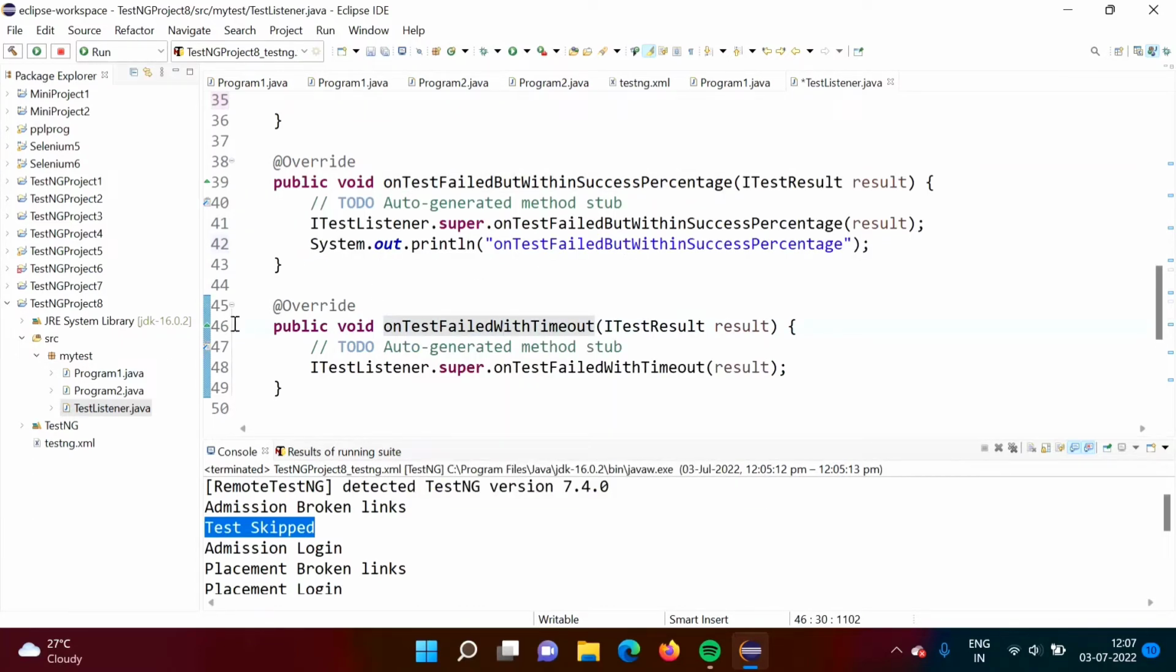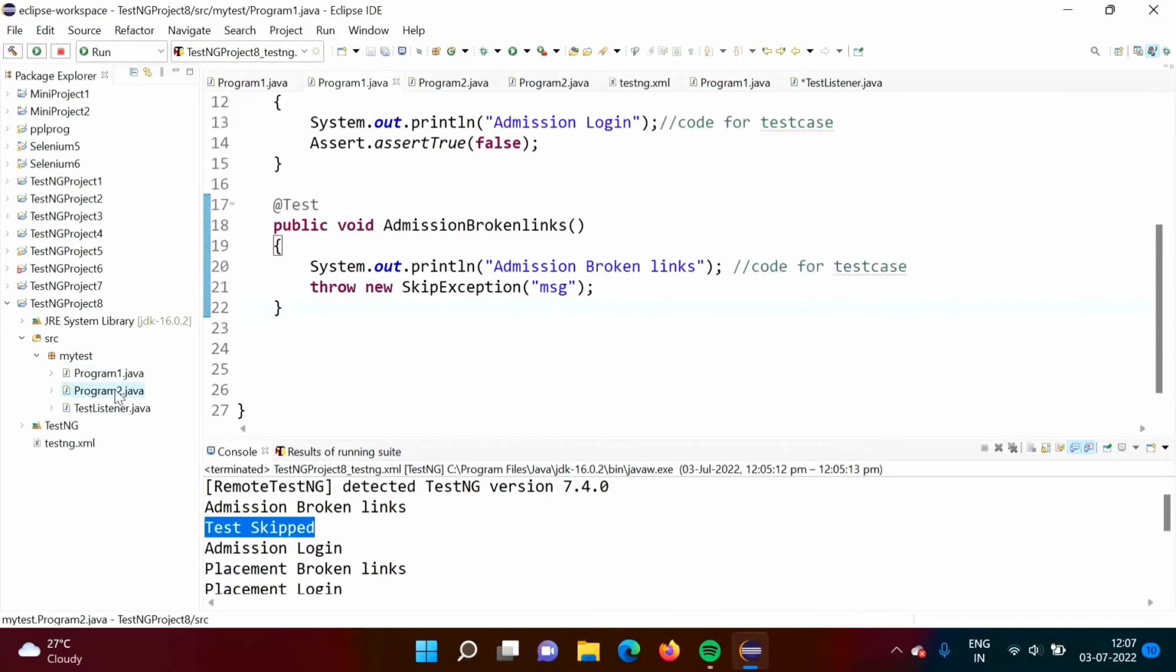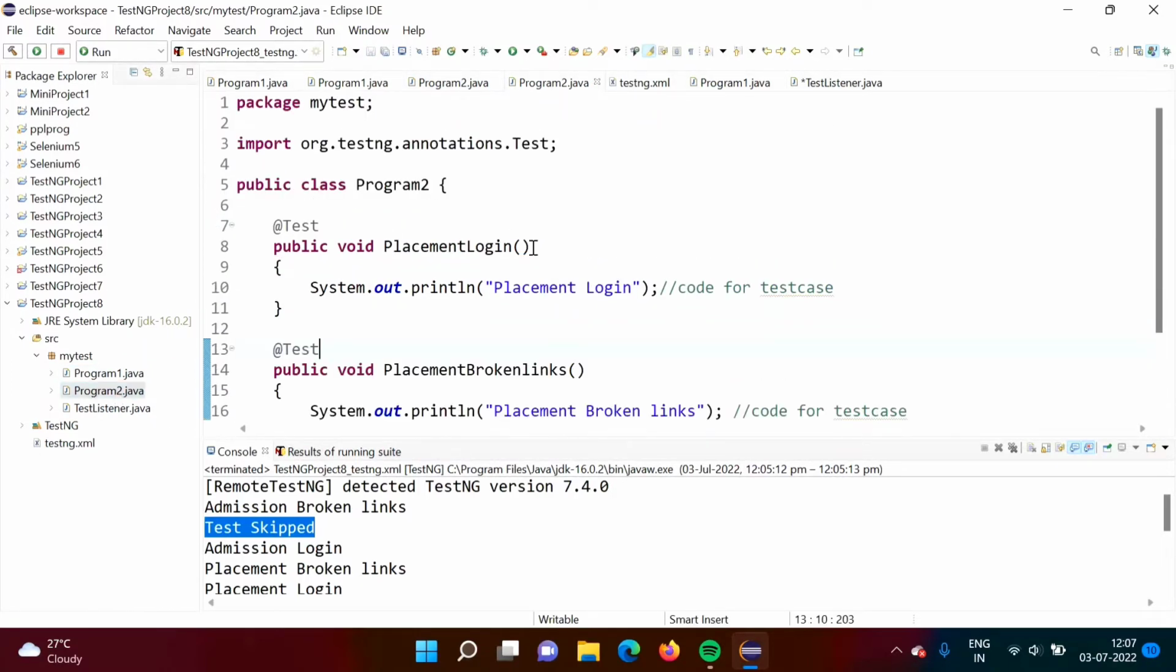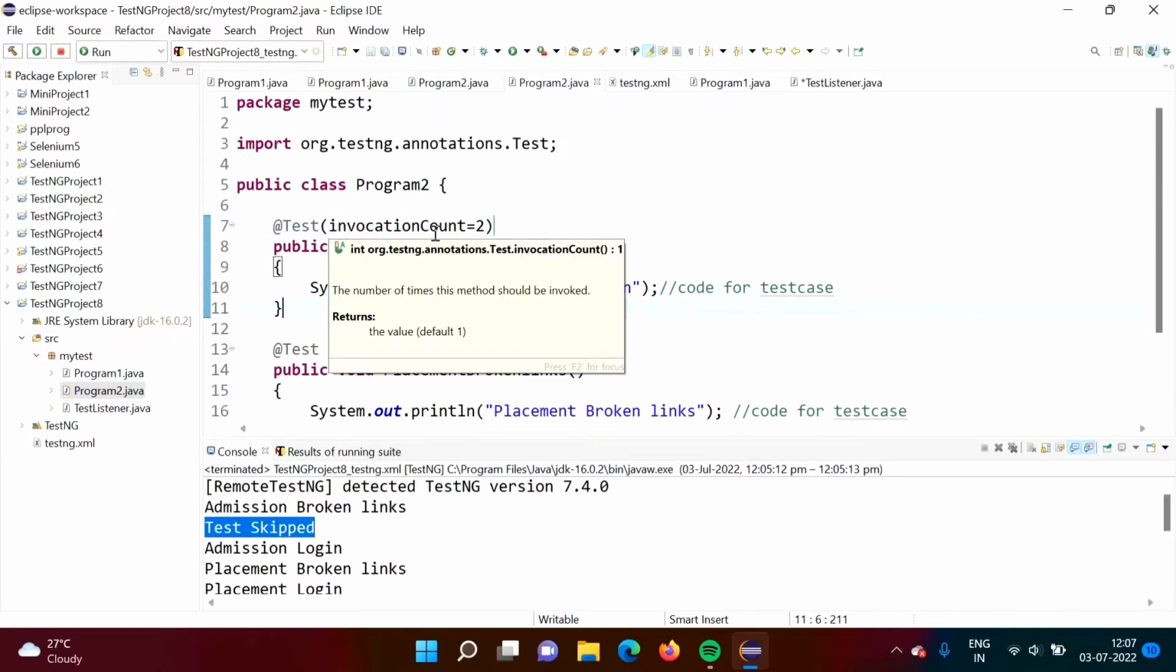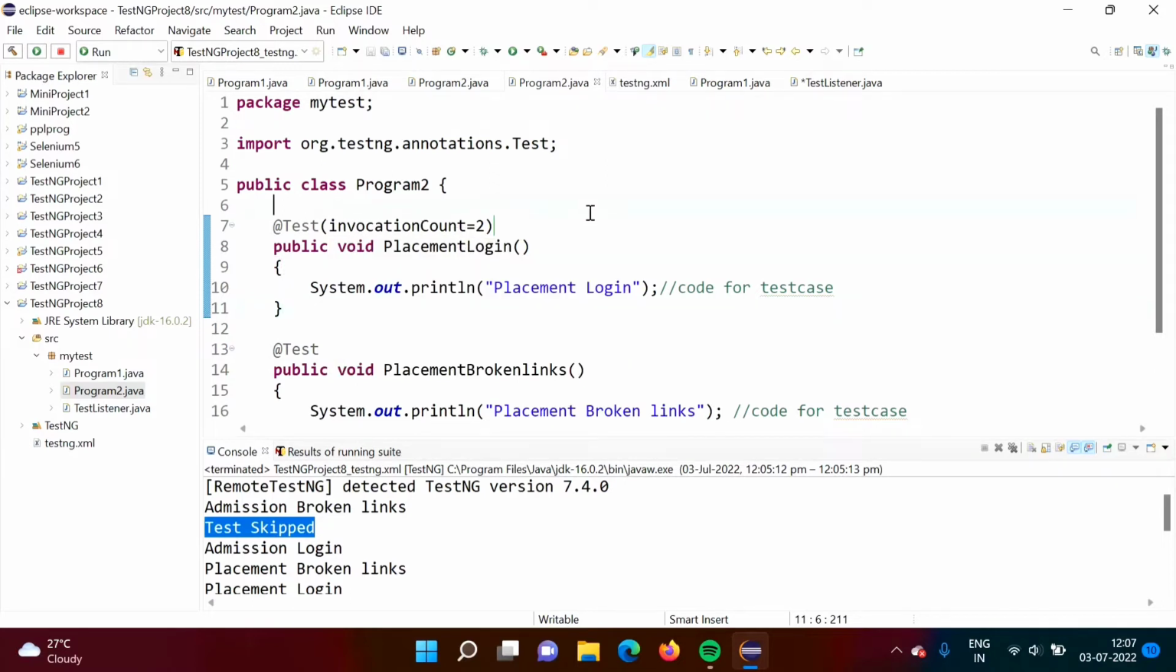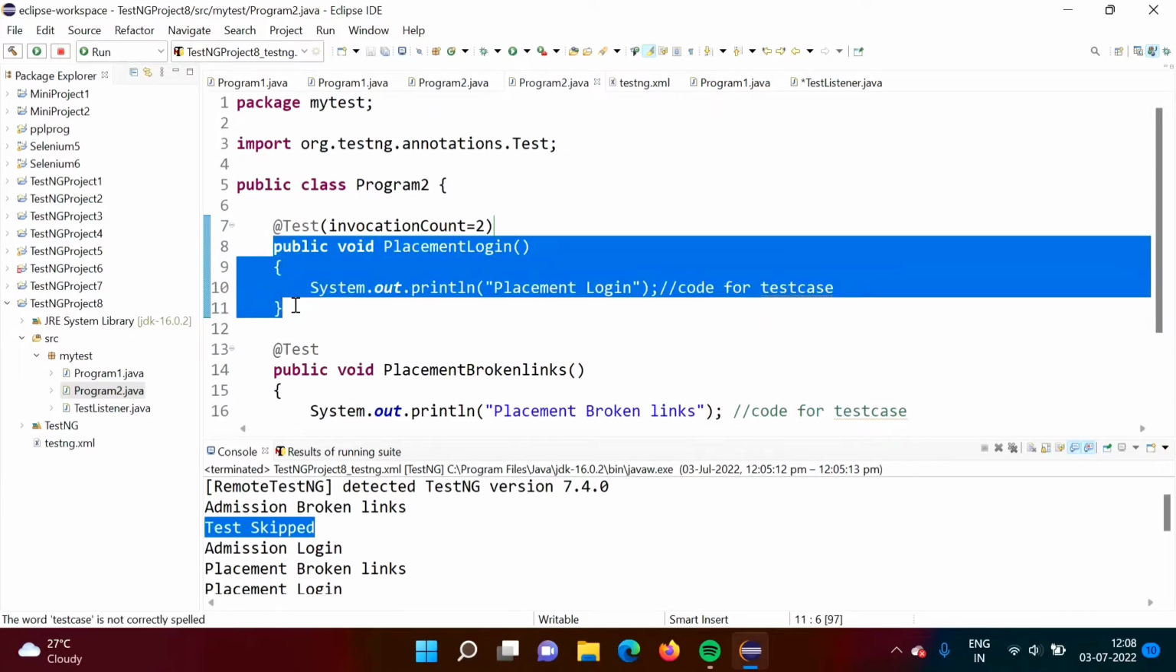Before that, one more thing that I will tell. See, we'll do one thing in program 2.java. For the placement login, here I am using one attribute, invocation count. What is the meaning of this? That we'll see. Invocation count is equal to, suppose I am mentioning 2. Now what is the meaning of this? When I am mentioning invocation count, here C is capital. When I am saying invocation count is equal to 2, this test case will get run 2 times.